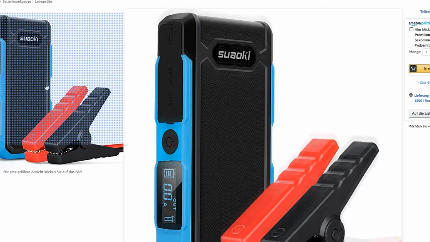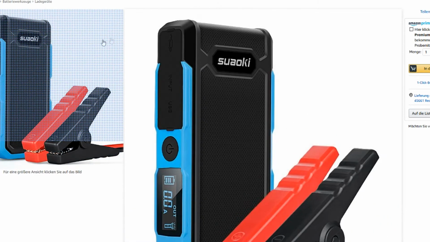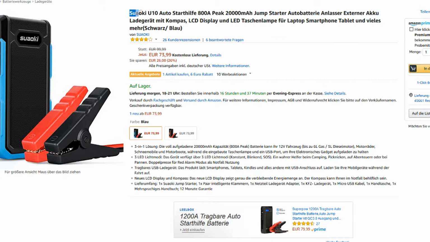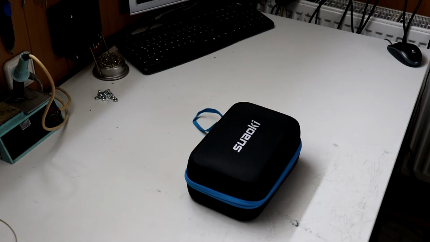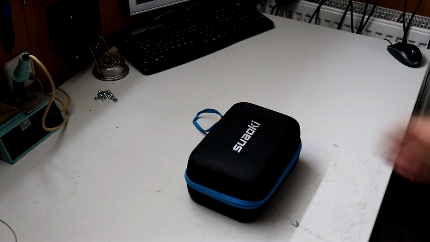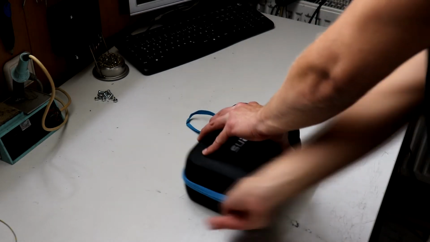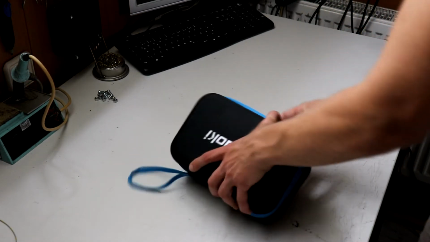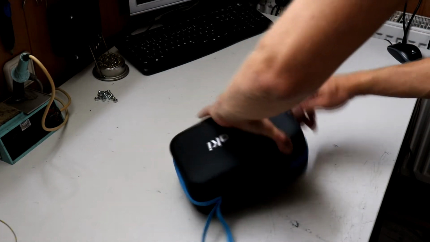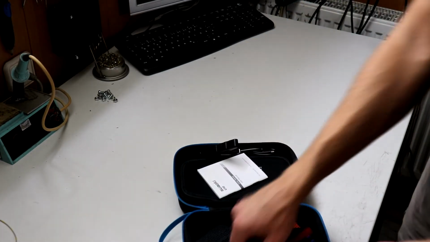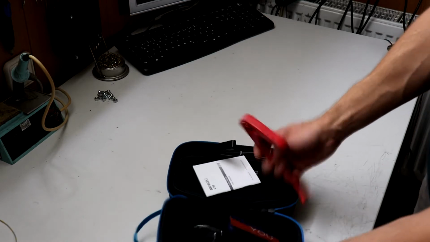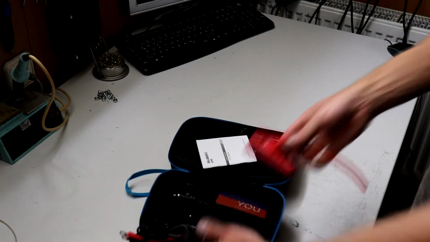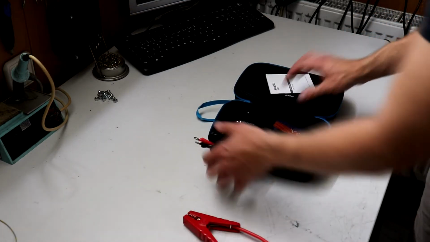The car jump starter I bought for testing is the Suakoi U10 jump starter from Amazon. It is rated at 800 amps max current and should have a whopping 20,000 milliamp hour capacity. At 12 volts, that would be 240 watt hours. Seems a bit optimistic to me. After testing, the real capacity turned out to be 6000 milliamp hours, which is about 72 watt hours at 12 volts. But we will get to that later in more detail.